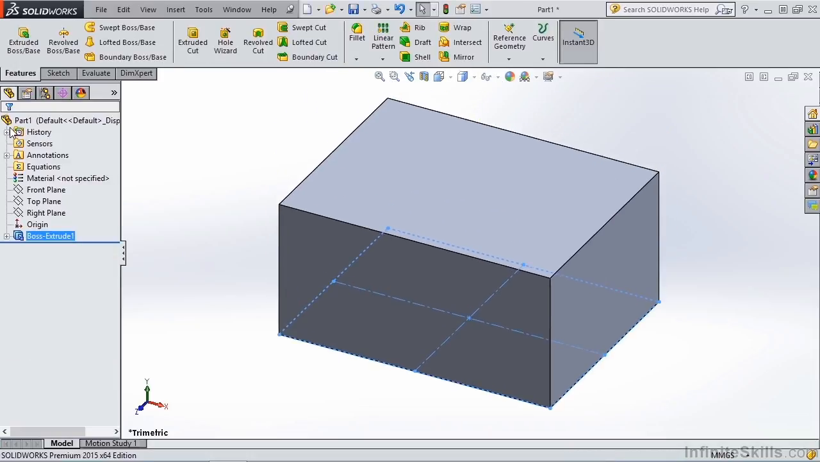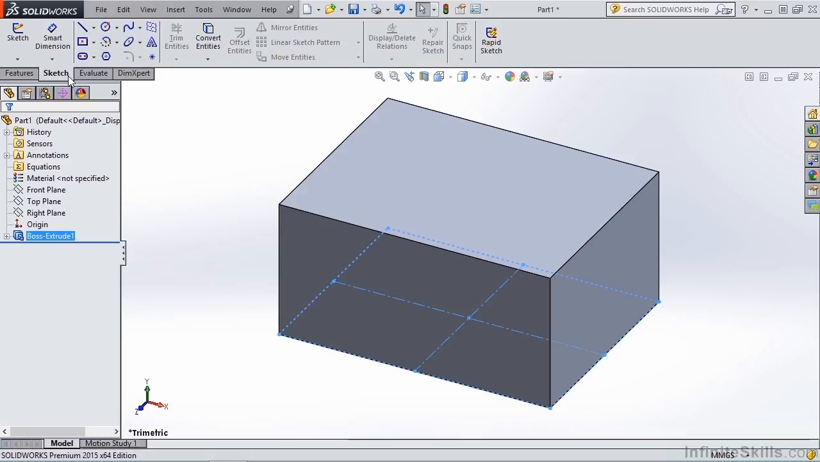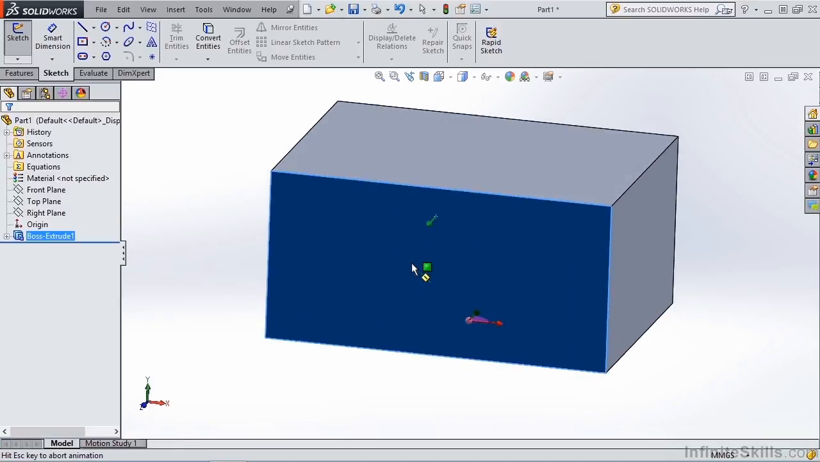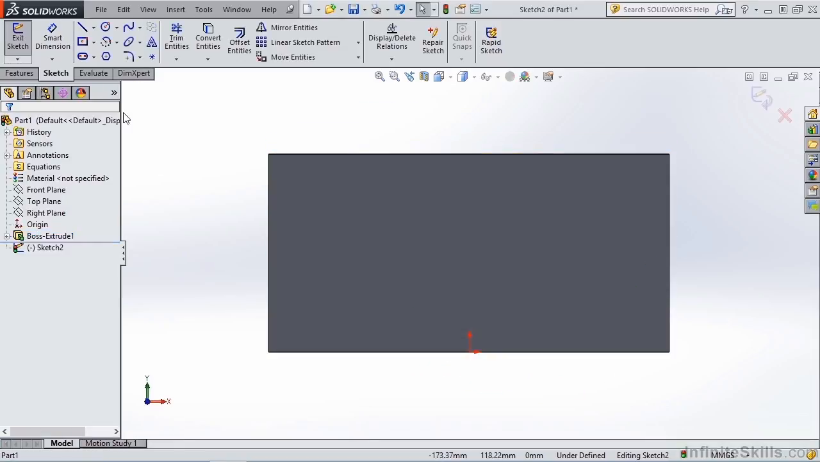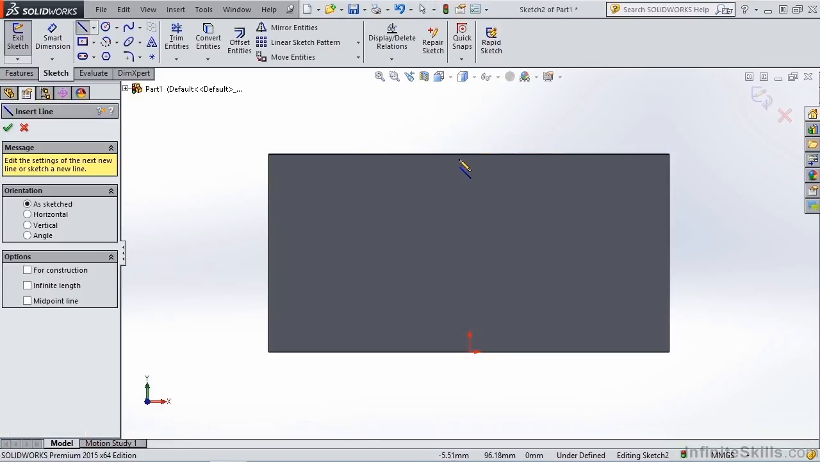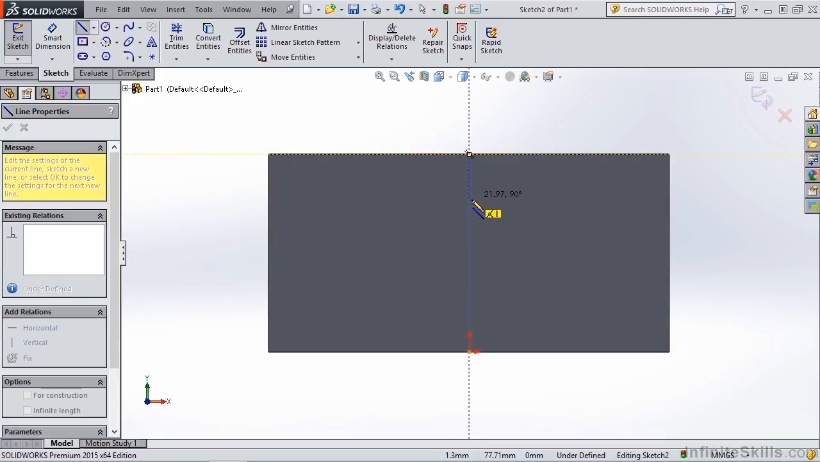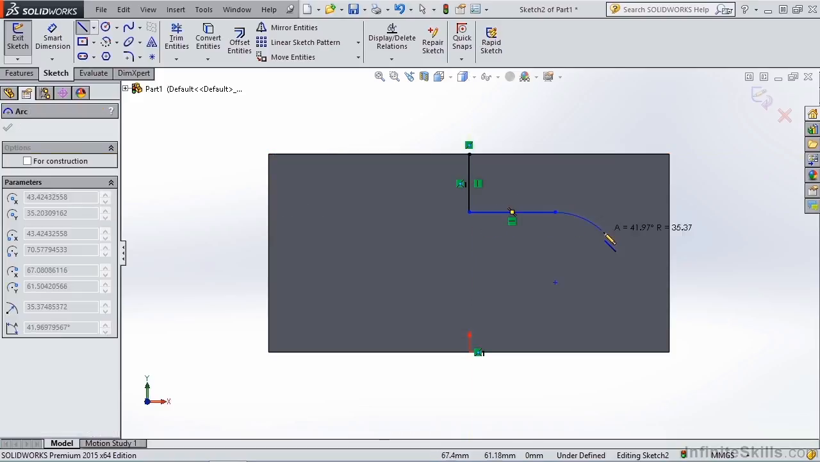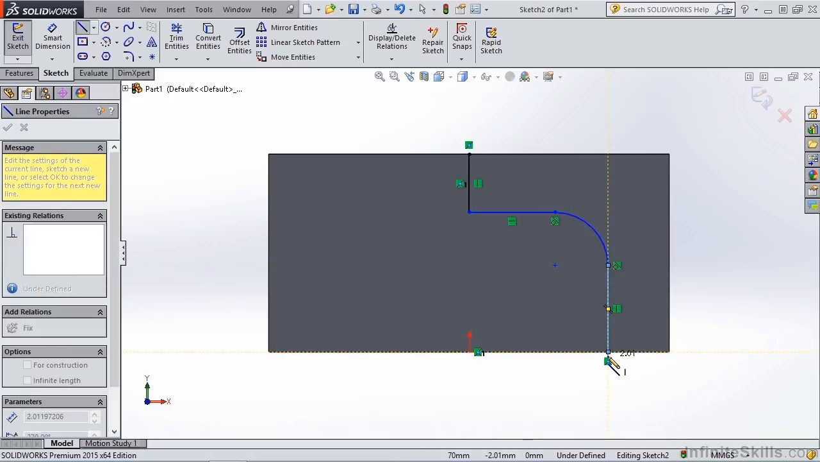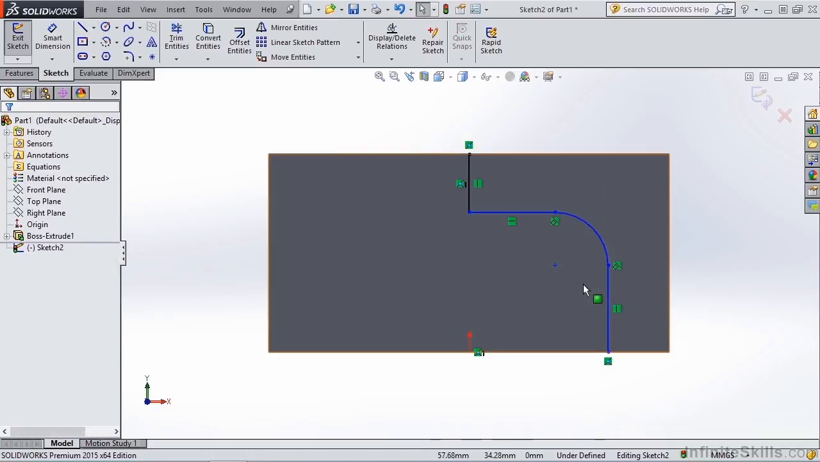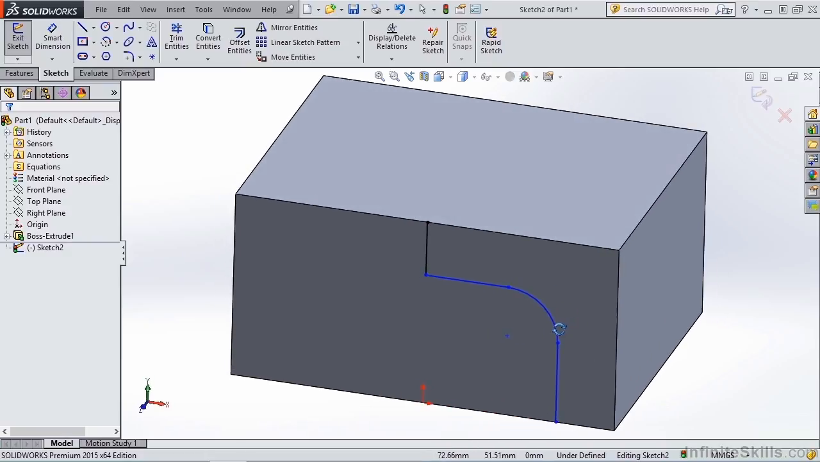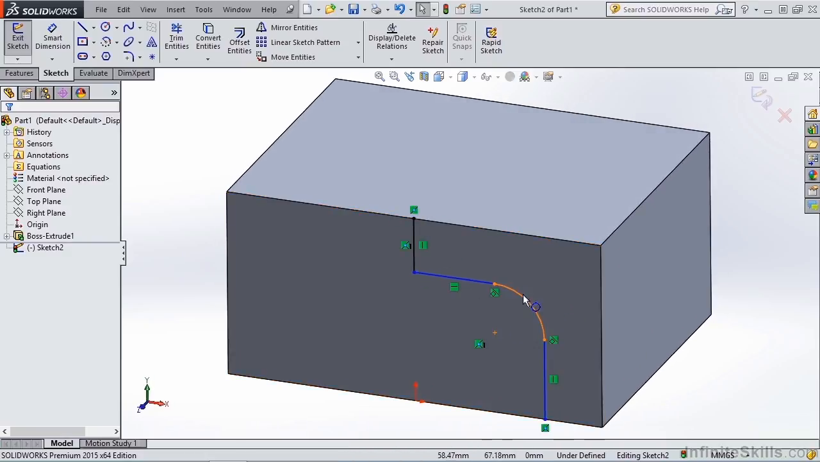Let's go ahead and fit that to the screen by tapping the F key on the keyboard. Next, I'm going to create a new sketch on the front face of this part. I'll go into my line tool, and I'll begin to draw a few lines, and I'll add an arc into this sketch. I'll close out of the line tool, rotate the model, and as you can see, I have an open profile. I did not sketch geometry to close off that profile, and I did not convert entities.